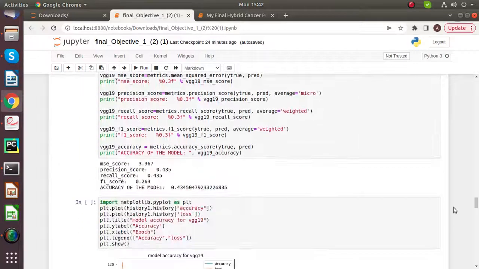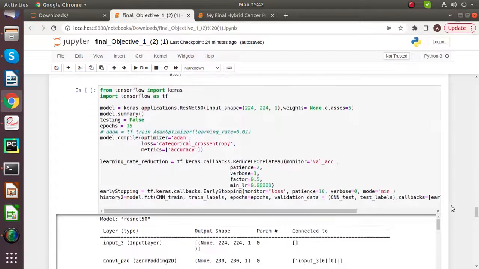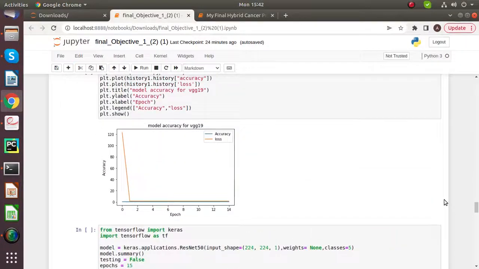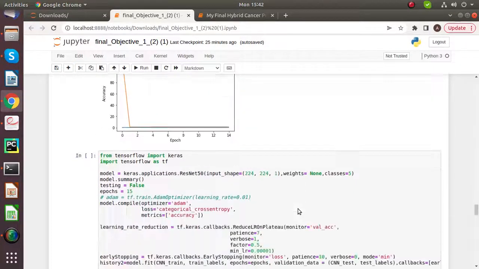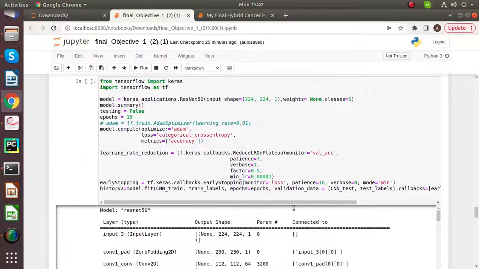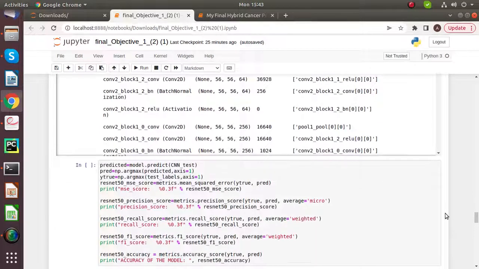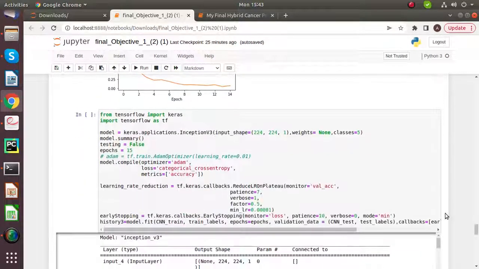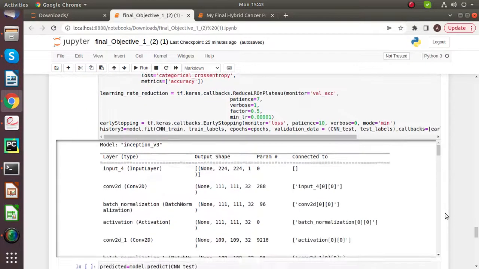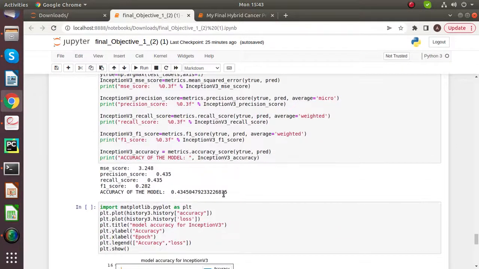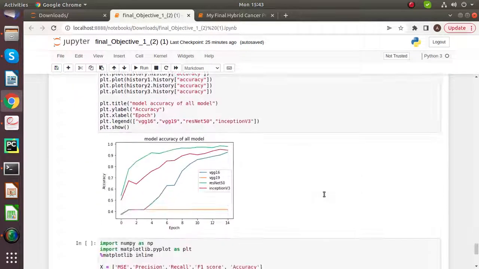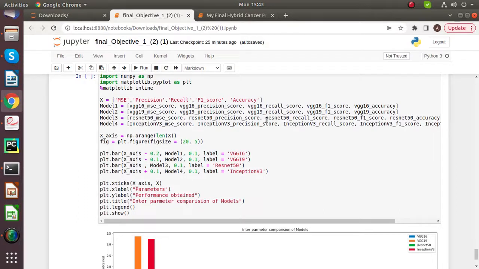It gives an accuracy score of 43%. After that, apply another deep learning algorithm, which is ResNet 50, and we evaluate the model, and it gives an 81% accuracy score. After that, apply another deep learning model, which is Inception v3, evaluate the model, and it gives a 43% accuracy score. After that, do plotting of all the parameters. Here we can see the deep learning algorithms do not give a higher accuracy score.